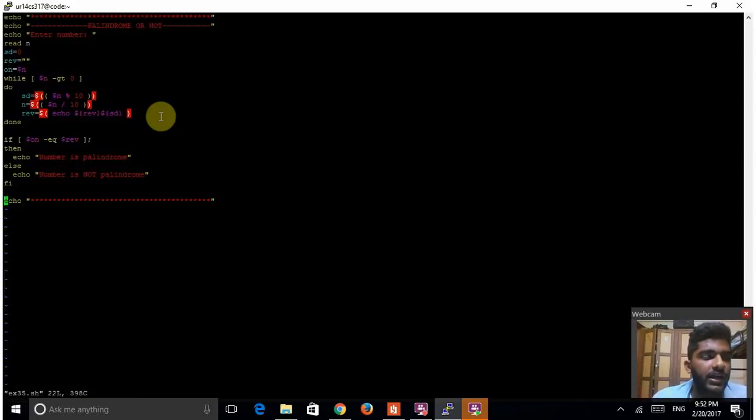It is to find whether a number is a palindrome or not. So we ask the user to enter a number. We have stored that in the variable n. We have set three variables: sd, ref, and on. So inside a while loop we check if the number is greater than 0. If that is the case, then we execute a set of commands in between do and done.